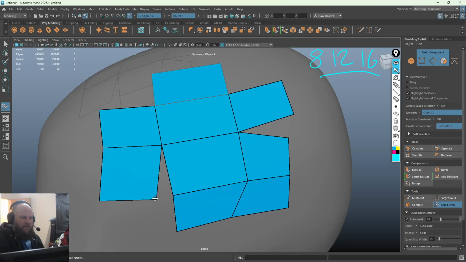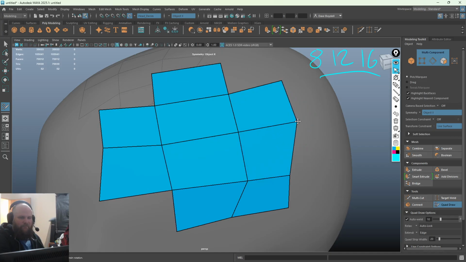And if 2 edges get close enough to each other, what they'll do is snap together like that, so it becomes one piece of geometry. Which is super, super good.